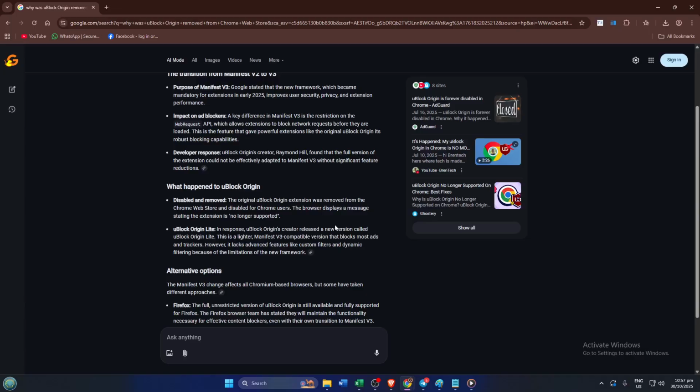With Manifest V3, Google has drastically restricted what's possible with the Web Request API. Extensions aren't allowed to intercept and block traffic in the same powerful way anymore. Instead, they have to work within a much narrower set of rules. For instance, ad blockers are now limited in the number of filtering rules they can apply, which means they might miss ads or trackers that used to be stopped cold. If you're a power user who likes to write your own custom filters to get rid of particularly pesky ads or for extra privacy, you'll find that much of that flexibility is gone.